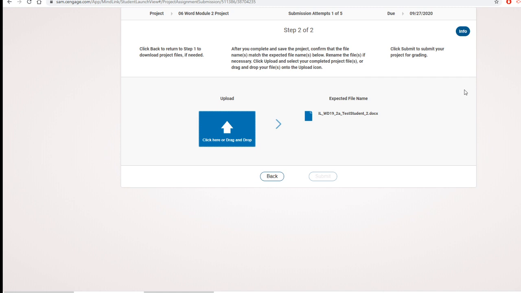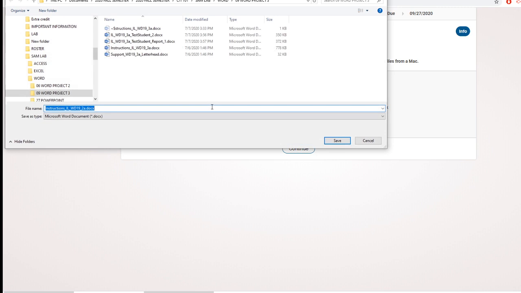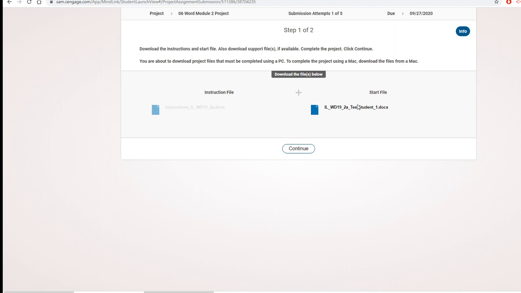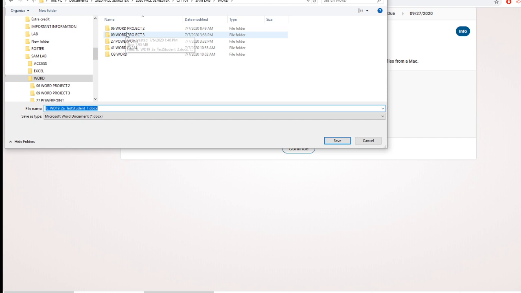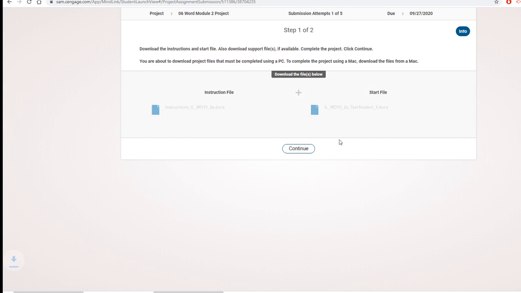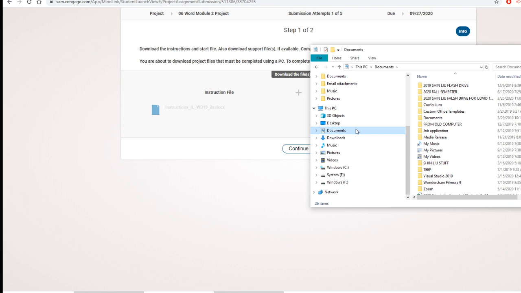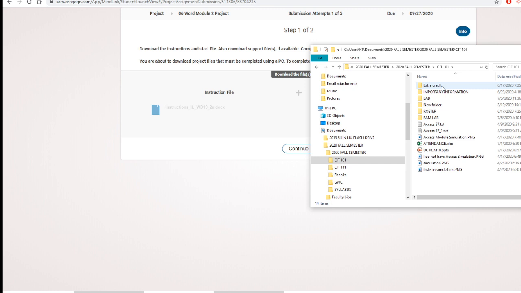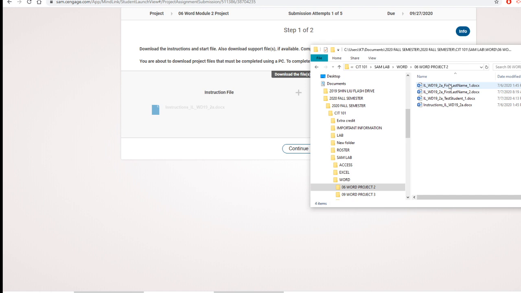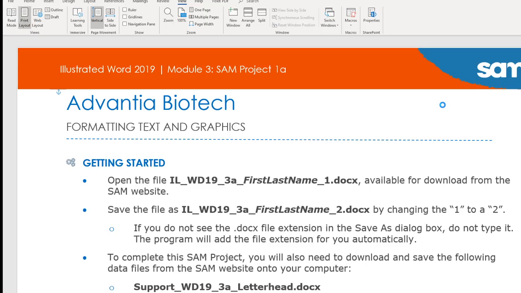All right, so I started. I need to have my instruction file, and I want to make sure I'm in the right spot. Okay, instruction file here. I already have a cancel. Then I need my student file right here. Test student here. All right, so let's do it right now. I'm coming to my document. So my project 2 right here, and let's open my instruction file.